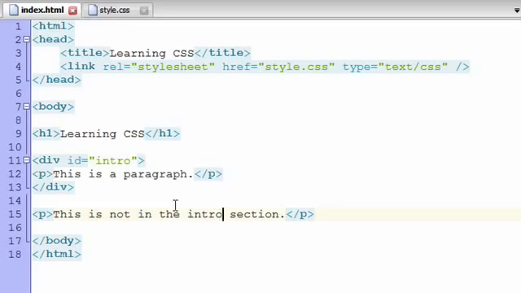Now let's say, for example, we want to style this intro section of the page. Since we gave the div, the division, an ID of intro, we can do that very easily.